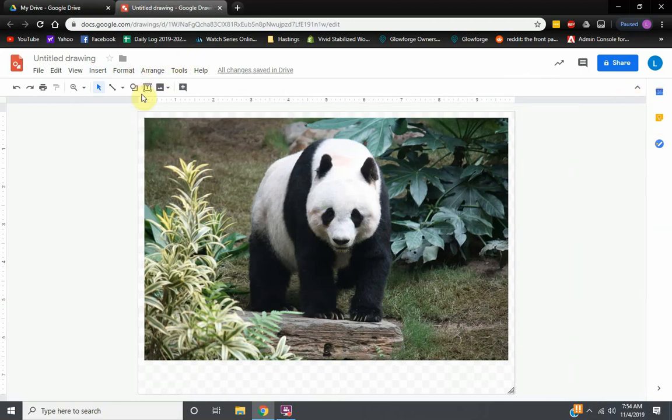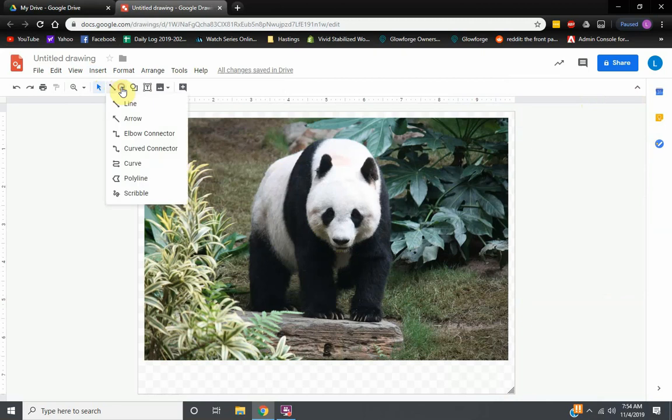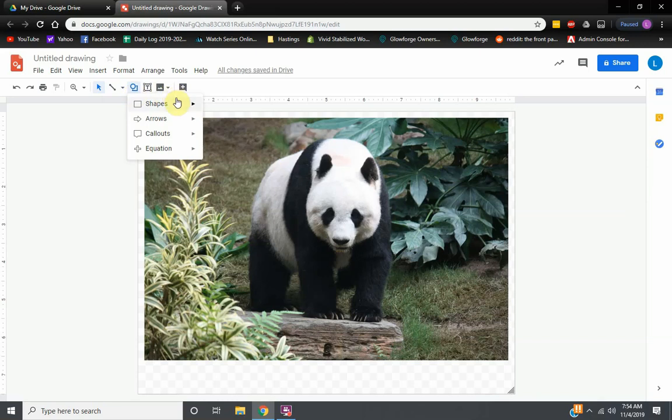Next, what we're going to do is, there's a couple tools you need to know. If I go over here and click on the down arrow next to the line, there's two of these important things, polyline and curve. You also here have shapes, okay? I'm going to start by just using the polyline.